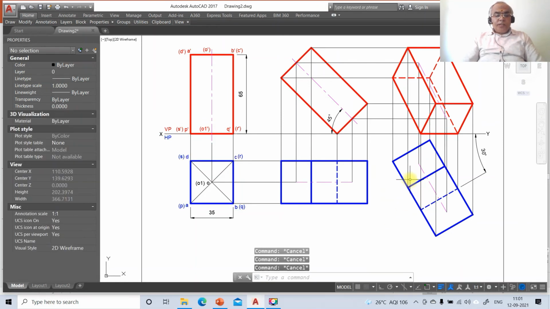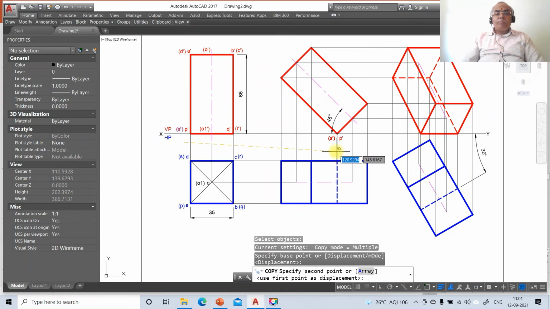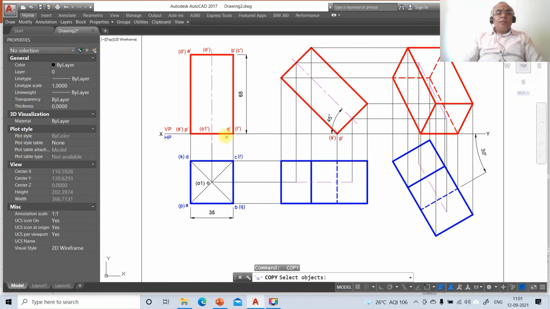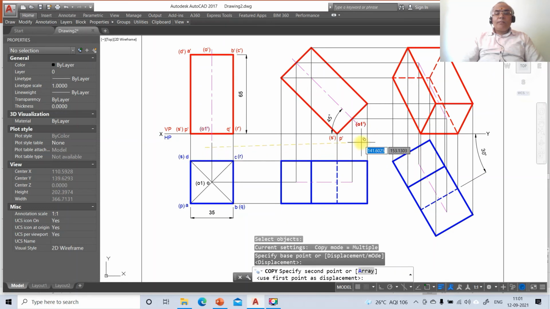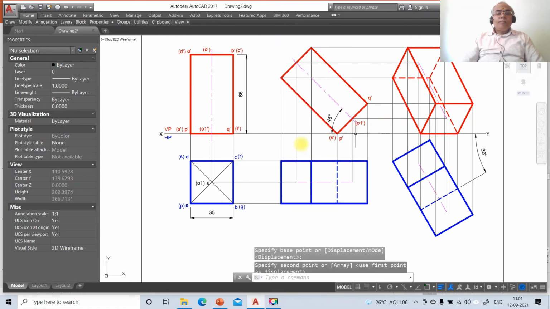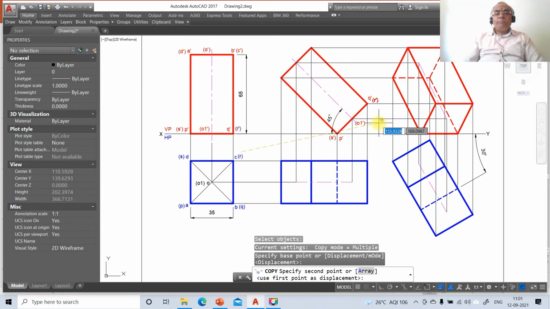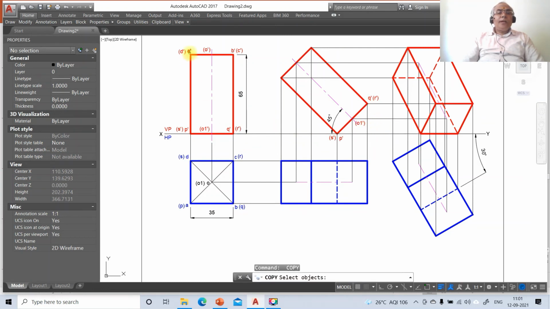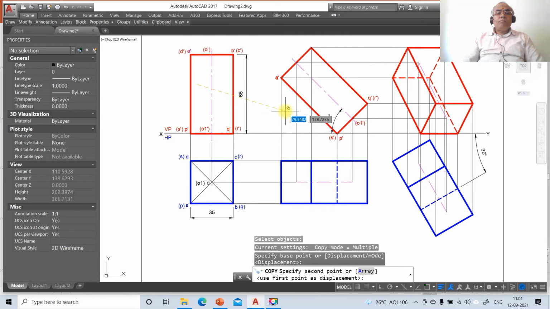So once you do that, then you just go to copy. So you select P dash and you select S dash. Then you have O1 dash, then you have Q dash, then you have R dash, then you have A dash, then you have D dash, then you have O dash, then you have B dash, then you have C dash.